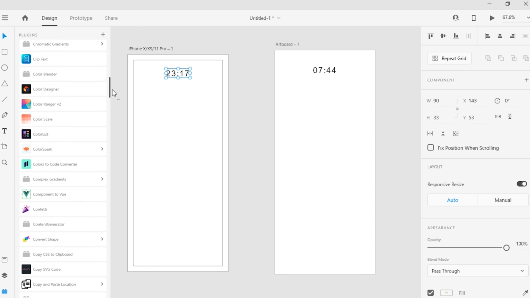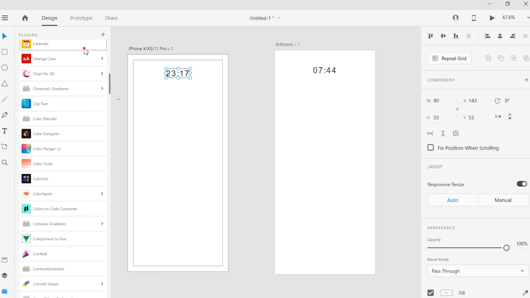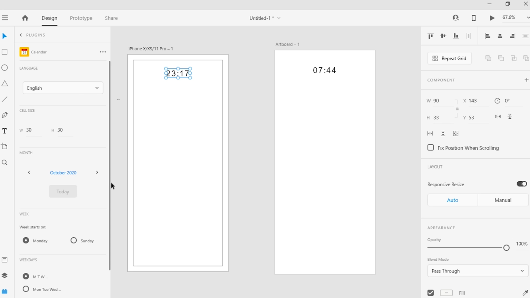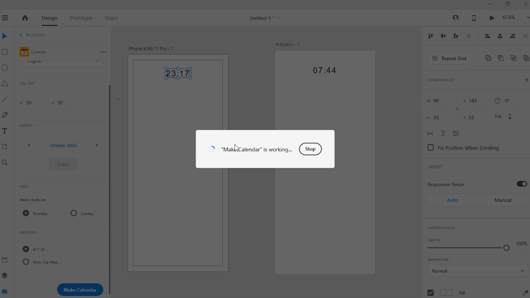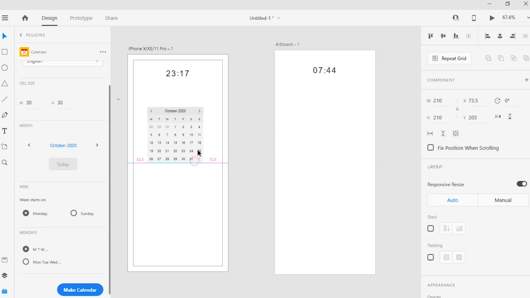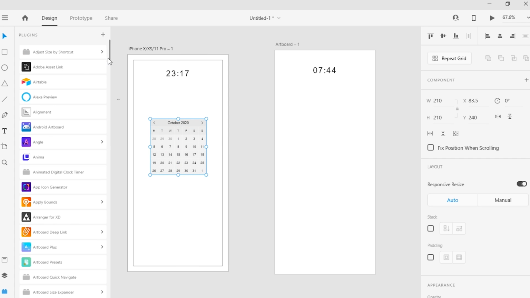Now another one we can do is this one, calendar. Calendar is quite useful for adding a calendar to your UI/UX design. If I say make calendar, so it's going to, yeah, I've got a kind of simple calendar. If I'm working with a calendar app or stuff like that, this is just one of the plugins. Plugins are quite many.